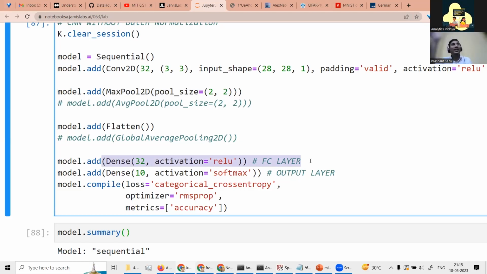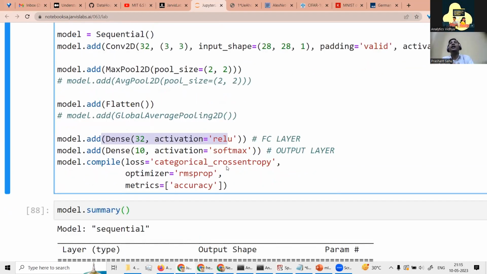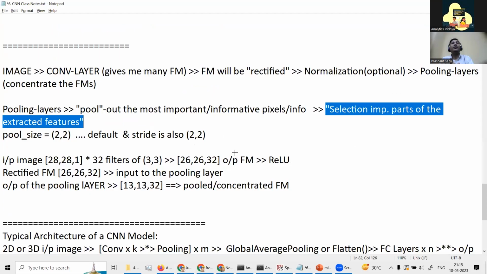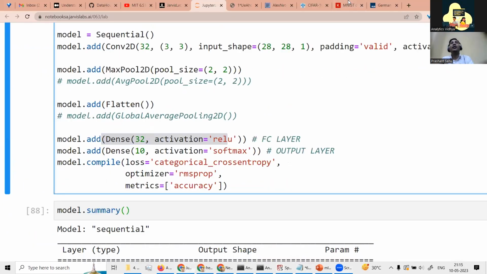Simply feature extraction, feature selection is not enough. Someone has to learn the features also, right? So this hidden layer, this dense layer that I have, is going to do the learning. And finally, you have the output layer. It is as simple as that. So you can have more number of dense layers also, as it is mentioned here.